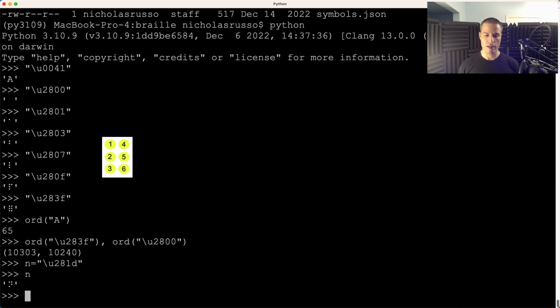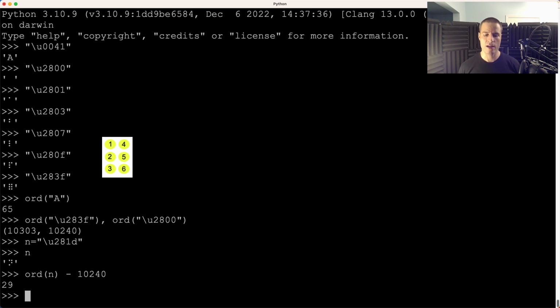So what we can do here is we can take the ordinal of that value and then subtract this base value. So this 10240 is the minimum value. And if we strip that away, we're going to get a number between 0 and 63. And guess what? If we have a number between 0 and 63, that means it's between 0 and 2 to the 6th power, and then 2 to the 6 minus 1 technically. And then we're able to test the individual bits within that integer. So we get a number of 29 here.